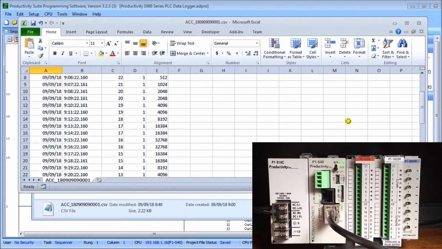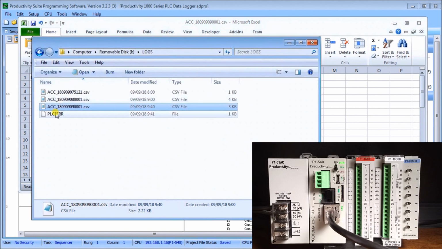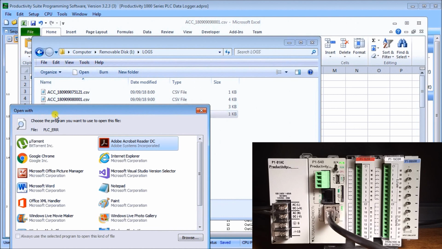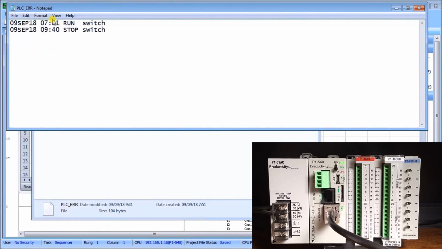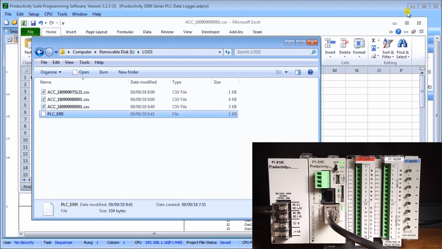And if we look back and we see the PLC error, what we'll do is just look at that through Notepad. You can see my run switch was at 7:51, and my stop switch was at 9:40, which I just turned off. So very simple, very easy to save information right to my micro USB, right onto the unit itself.